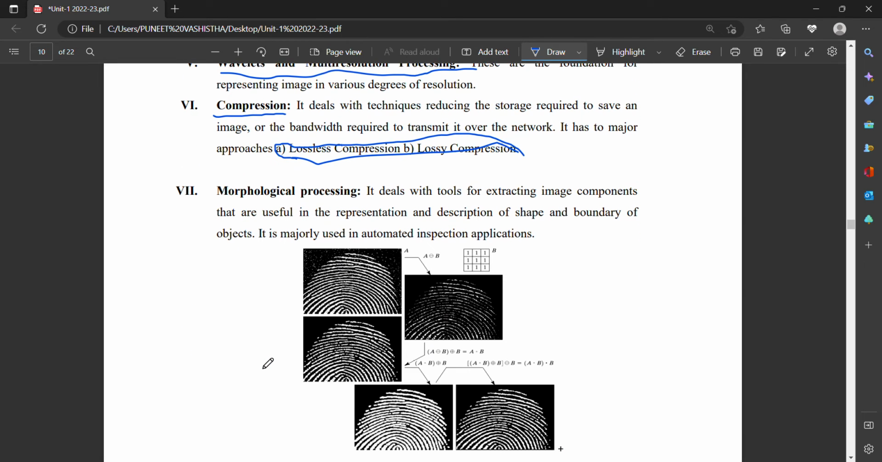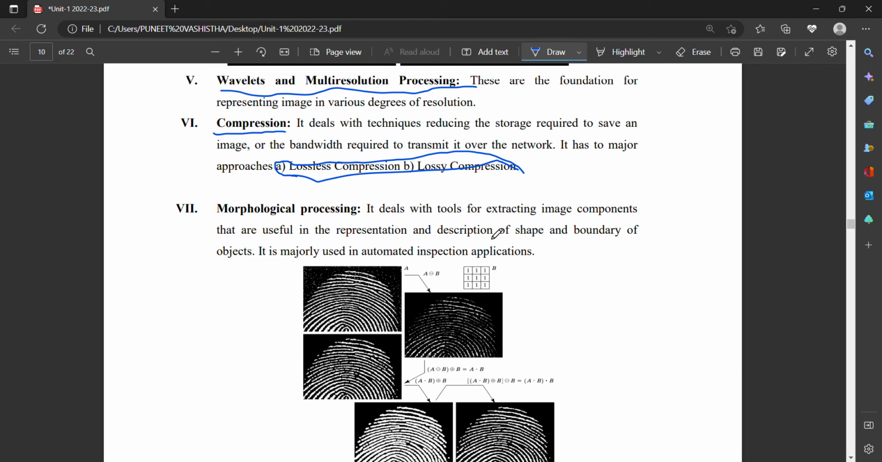Then morphological processing deals with the tools for extracting image components that are useful in the representation and description of shape and boundary of the objects. It is majorly used in automated inspection applications. As you can see here, the images are showing the thumbprint or fingerprints of a person, right? So in this morphological processing we generally extract the information of the person by the description of the shape and boundary of the object. So basically here we just have a deep survey of this boundary detailing, right? So this one is morphological processing.